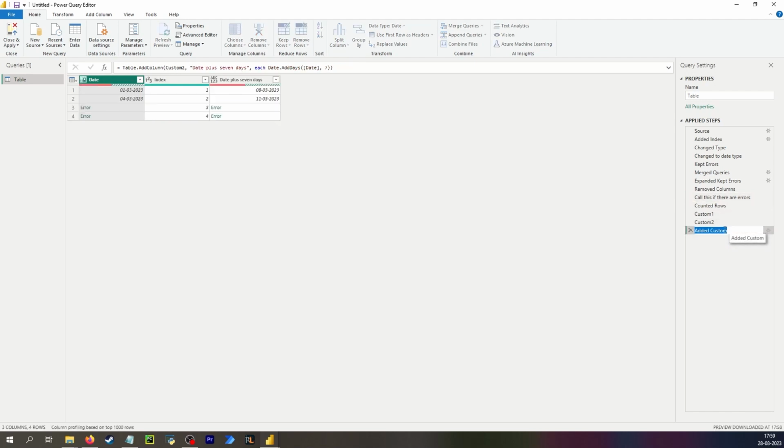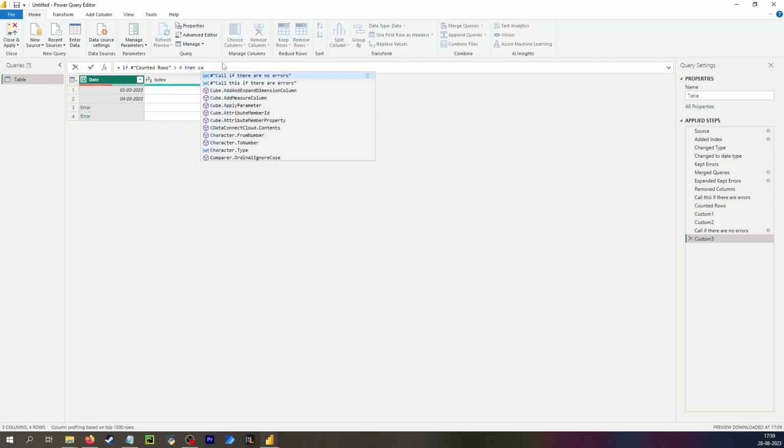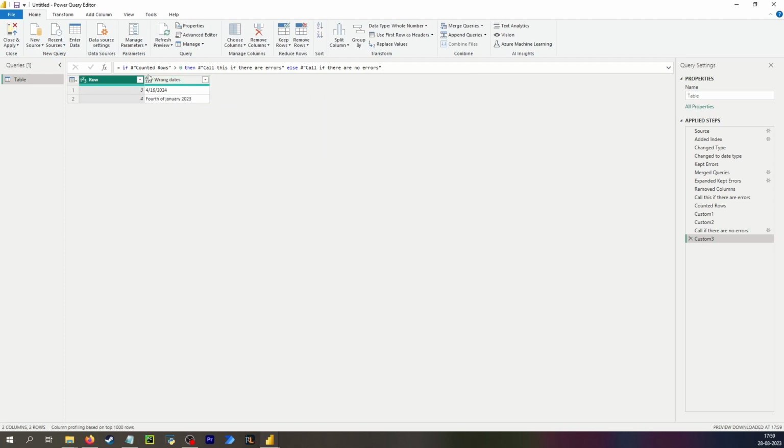And I can say this should be call if there are no errors, which means all I need to do is to say that if the counted rows step is greater than 0, so there are errors, then I want to call if there are errors, else I want to call if there are no errors. And I do have errors, which means I call this one where I show the row where I have my error, and it doesn't tell you what you have to do. You have to kind of figure that out yourself. And if there are no errors, then you will call this if there are no errors.